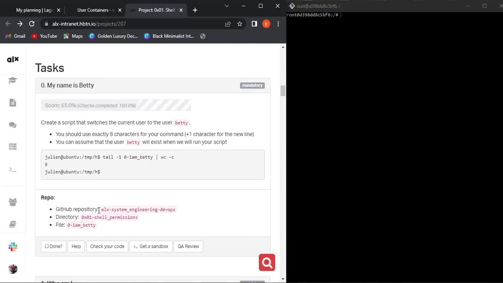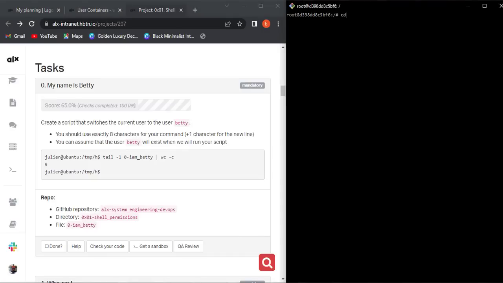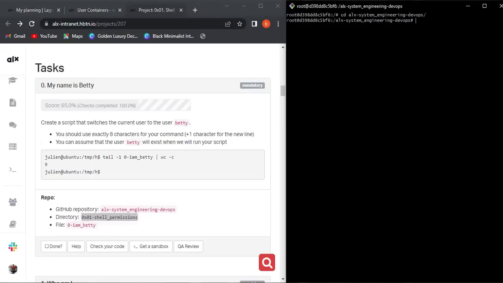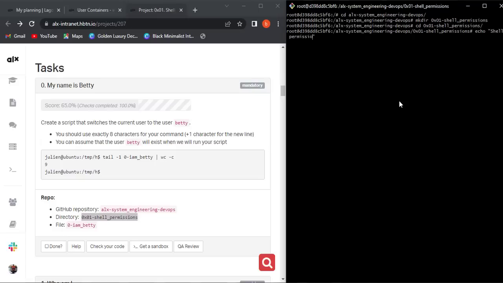The repository is LX system DevOps. We've already created that, but let's just cd into it. Also, this directory is not present, so we have to create it. Let's create it with mkdir, then cd into it, 0x01. Then create a readme file. Don't forget to always create a readme file whenever you create a directory. The readme should be named shell permissions, readme.md. All right, we've created the readme.